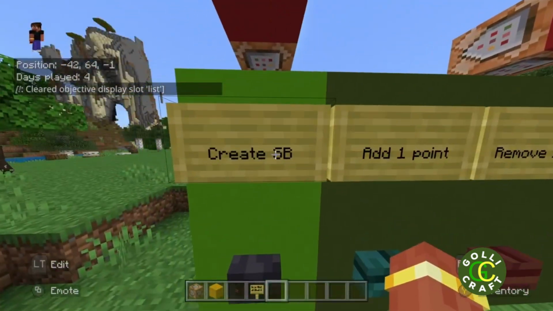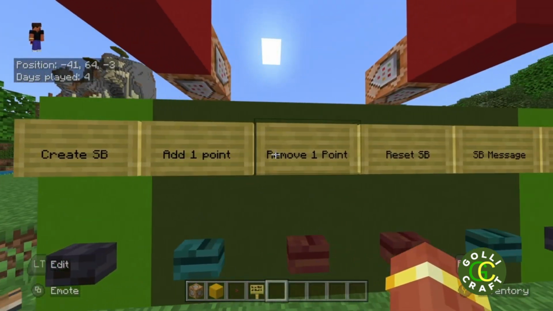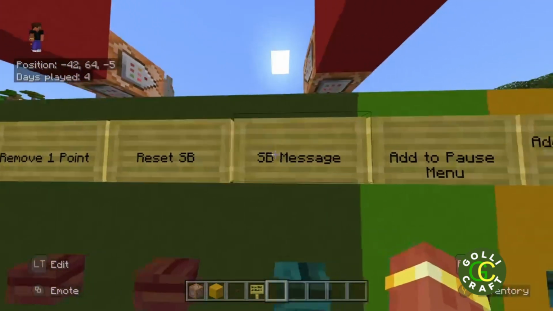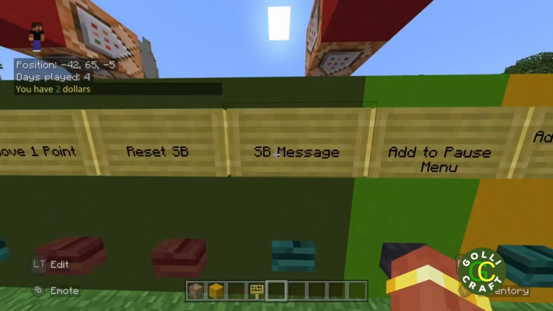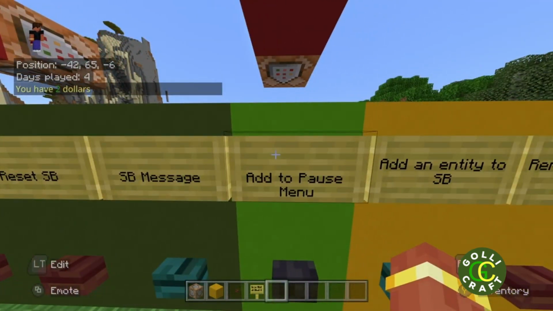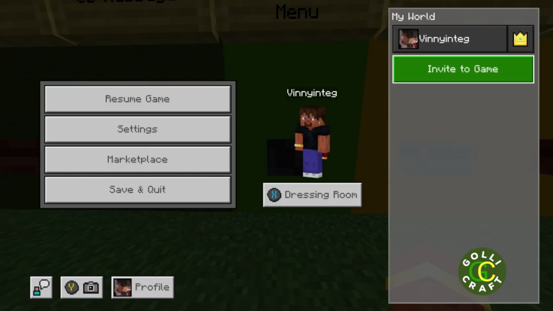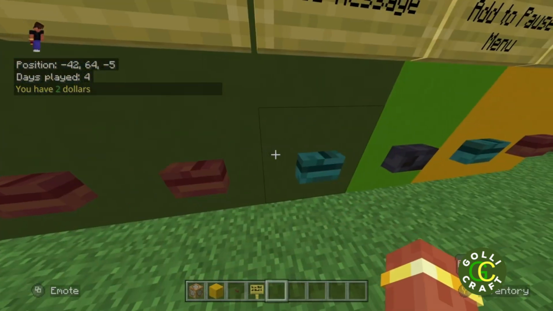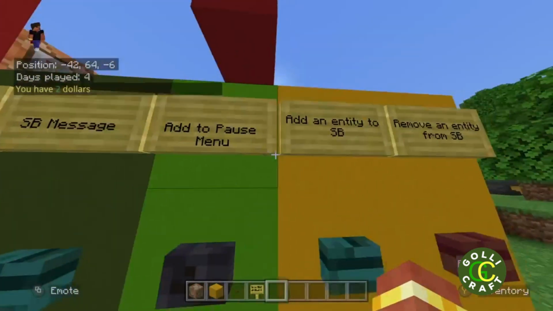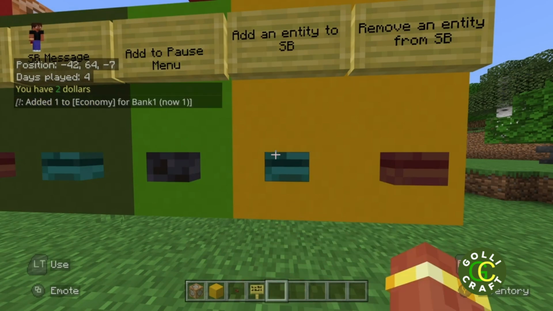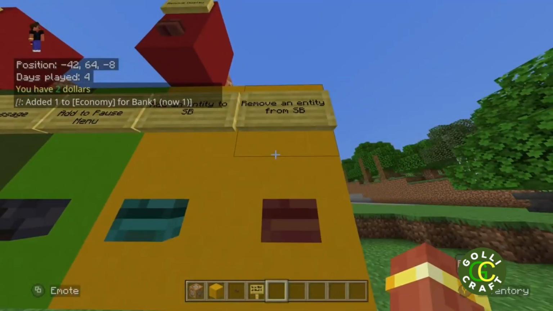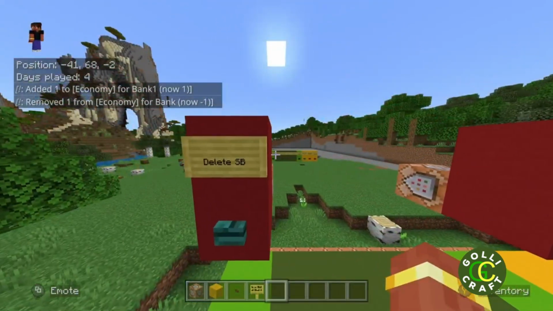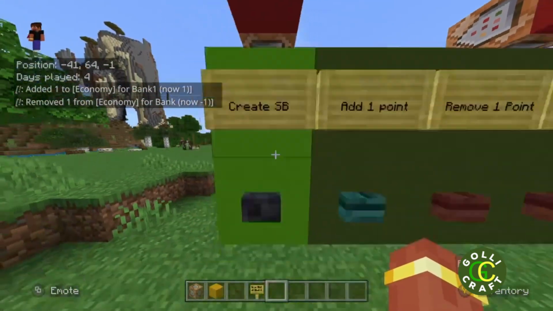So this is how you can create your scoreboard. We went from creating the scoreboard, adding a point to ourselves, removing a point from ourselves, resetting ourselves or setting ourselves to anything we want, messaging ourselves to see how much we have, and adding the thing to the pause menu, which we just removed from the pause menu, but we did not delete the scoreboard, so that's why we still have our existing money. We were able to add entities to the scoreboard, and we were able to remove entities from the scoreboard. In addition to that, we were able to delete the scoreboard.